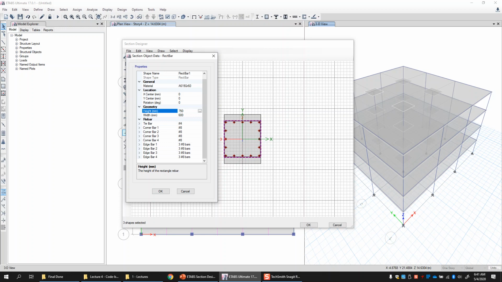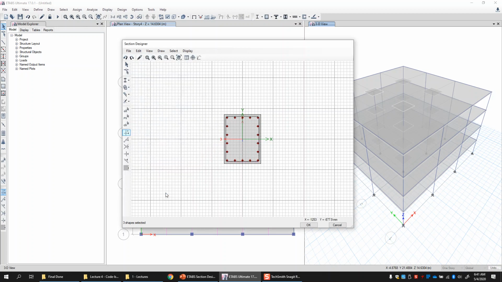Let's say 25 mm is my clear cover on both sides. So I select the 750 for the depth or height. For width I select, let's say 550. And you can also have the different sizes of bars, and for all of the 4 edges you can select the number of bars. So I will use the default number of bars, sizes and their locations, and I click OK just for the purpose of demonstration.